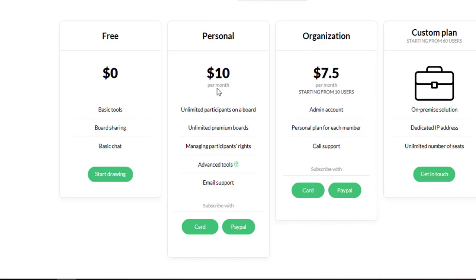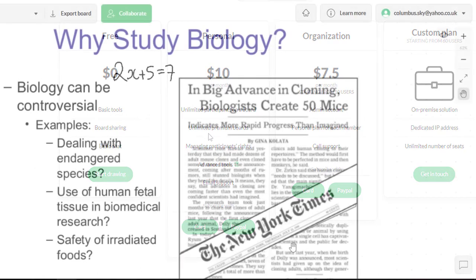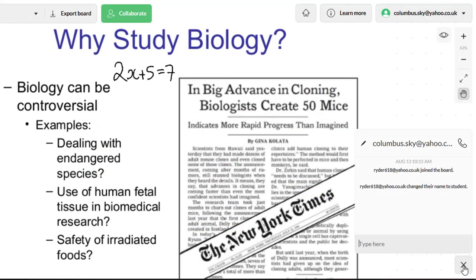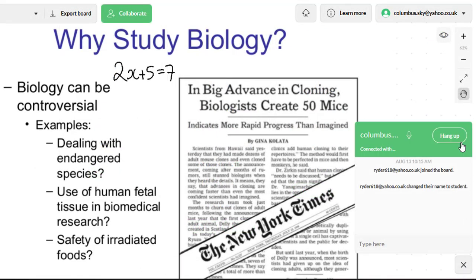If you subscribe, which is to pay $10 a month, you will get unlimited participants on the board. In terms of day-to-day, if you're doing online tuition, then the most important thing about having that subscription is that you get unlimited access to upload your PDF documents and your PowerPoint documents. In addition to that, you can also make a call to your student through the classroom.